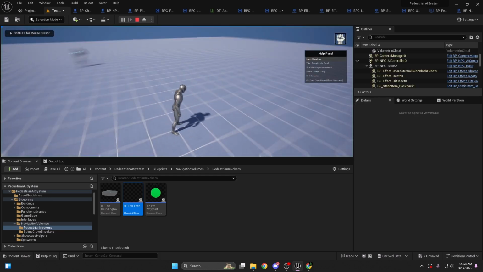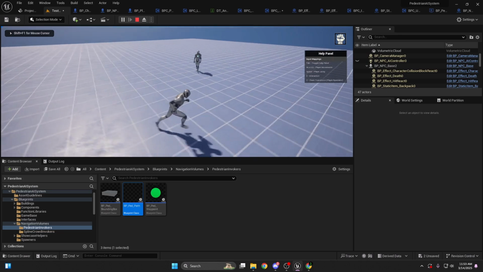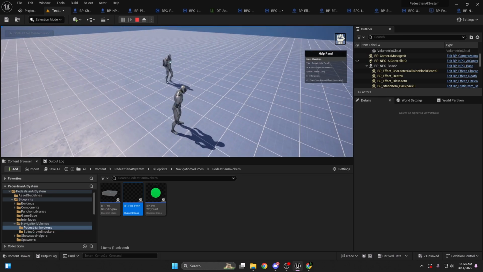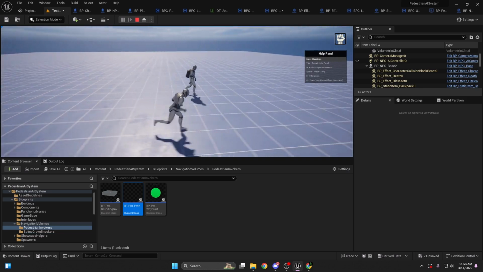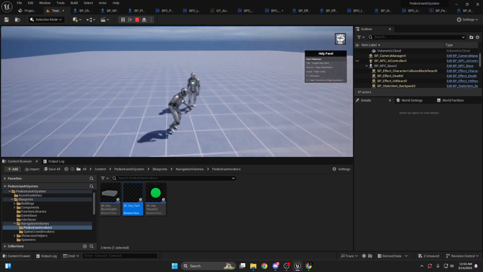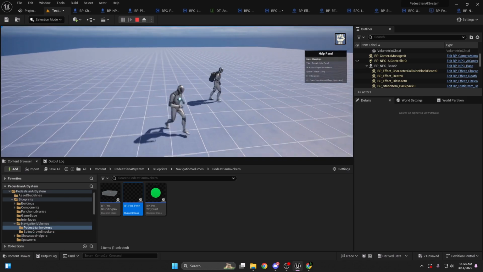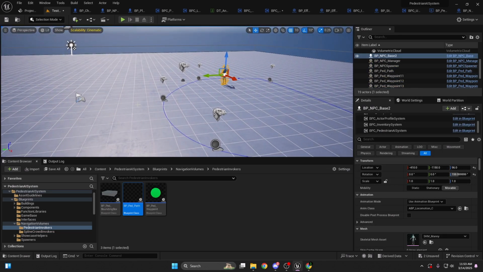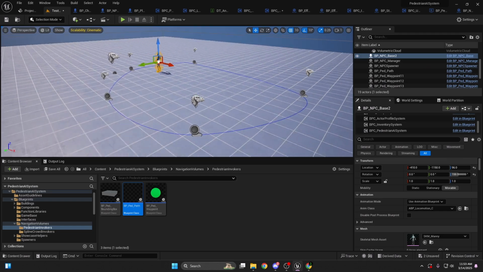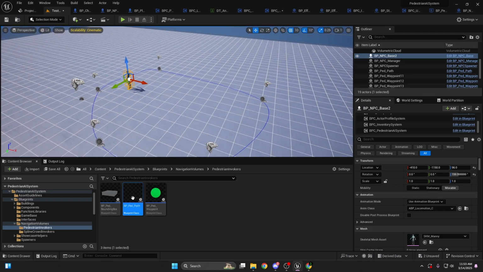Okay, let's try to play it again. Here you can see that the character moved instantly without waiting. Okay, so that's how we can use spline paths.